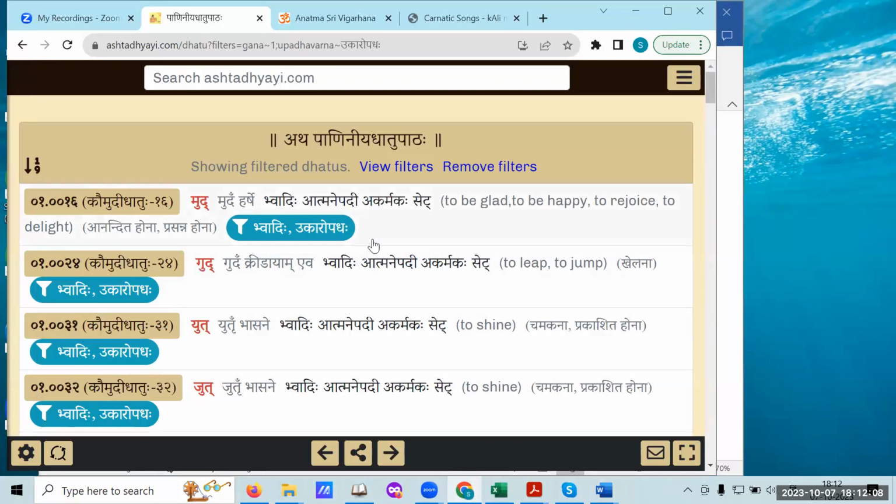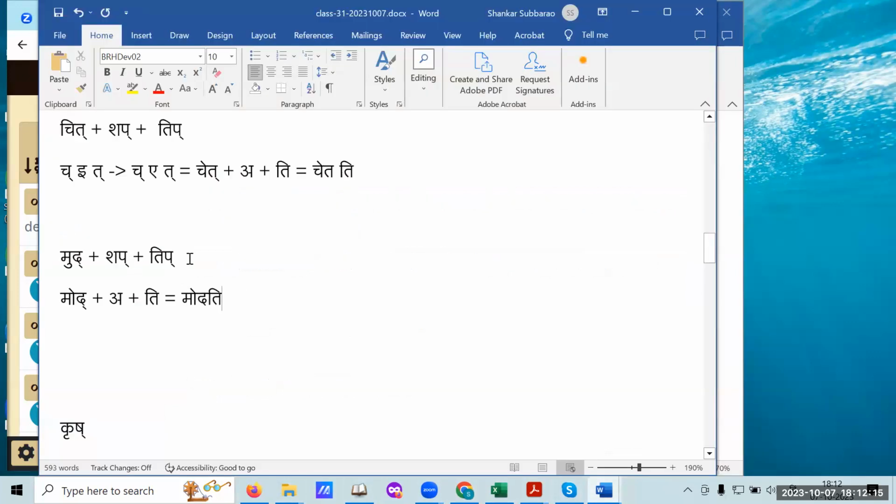I by mistake put tip. Okay, what should I have done? When it's Atmanepada, I go back to my class and I say, sorry, not tip. What will it be? Tip tas jhi, sip thas tha, mip vas mas, ta atham jha. It'll be ta actually. But you don't know all this ta business. So for your purpose, I will just say te. The pratyaya is te, not ti. All right. And therefore it will become what? Modate. Nothing has changed. What I'm trying to show you didn't change.